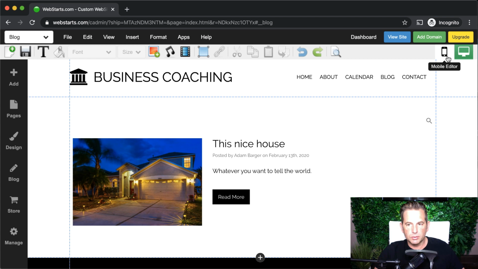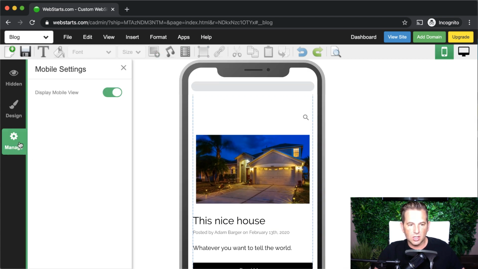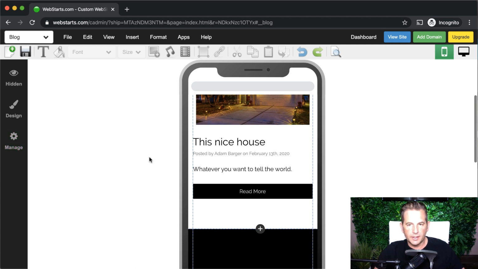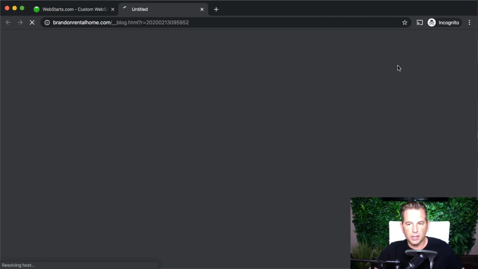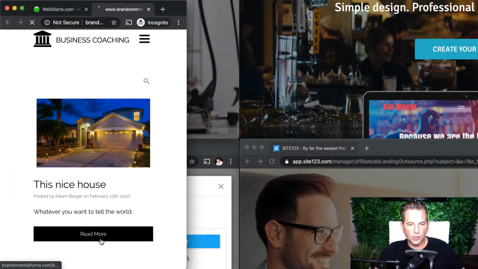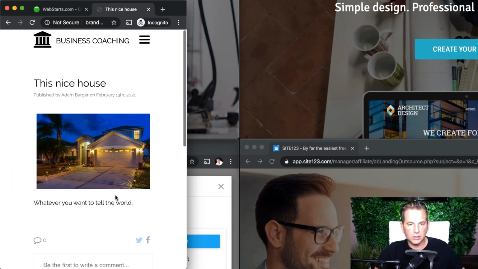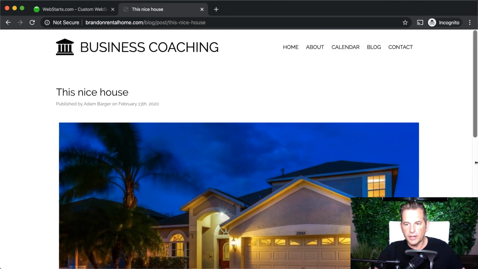Now going over to my mobile editor, I click on the icon, and you can see as long as you click on manage and you have the display mobile view option toggled, you'll get a nice looking mobile version of your blog right out of the box. You won't have to do any dragging or dropping to get it to look the way that it should on a mobile device.